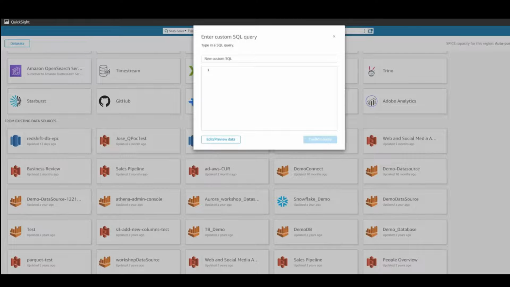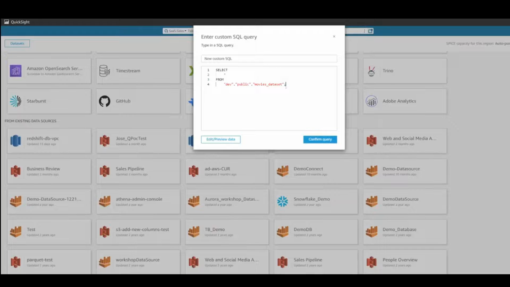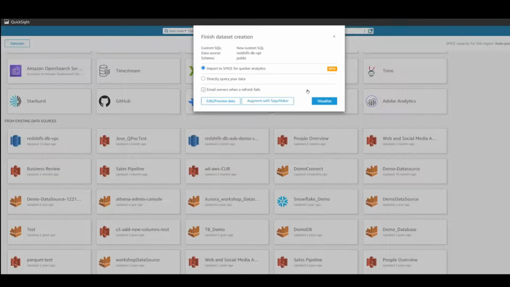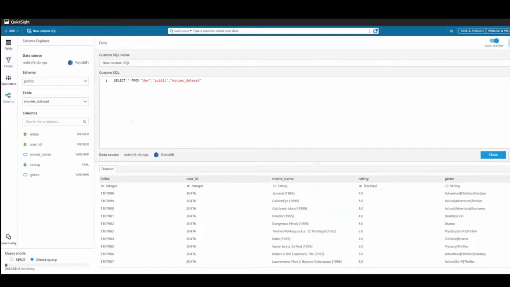Just going to copy it from my Redshift editor. And here is my simple SQL, select star from my public movie datasets table. And confirm query. And I'm going to keep this in direct query mode. And before going to visualize, I'm going to do edit or preview. Okay, here is my table results. And I'm going to give a custom name for this dataset for the demo reference.